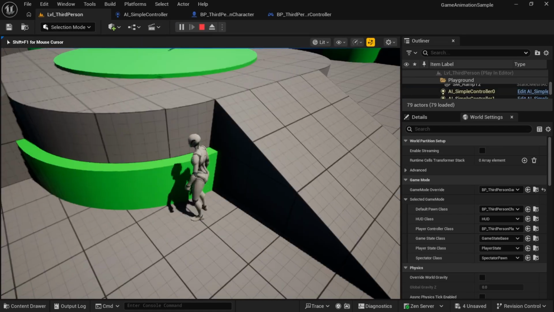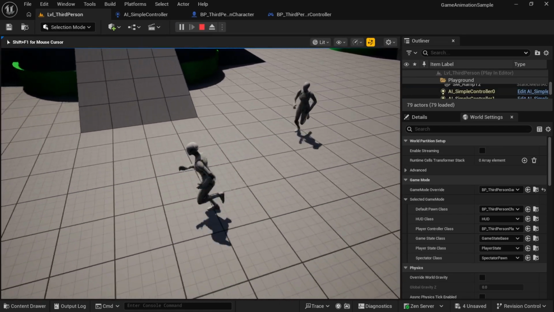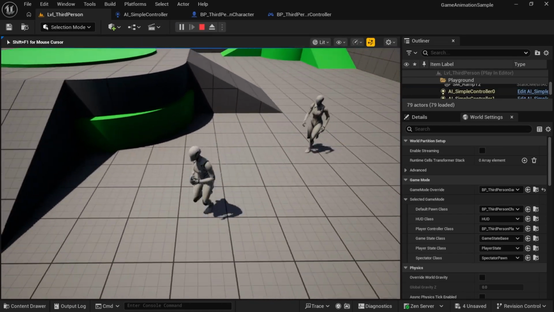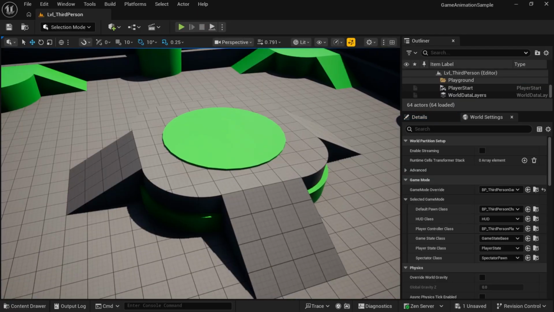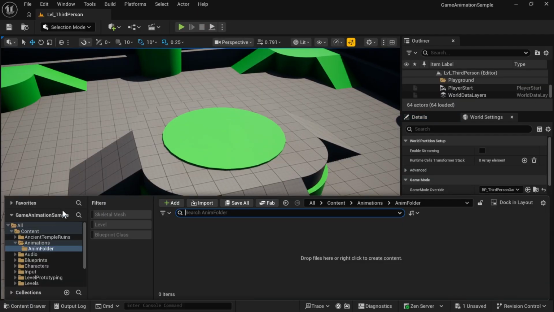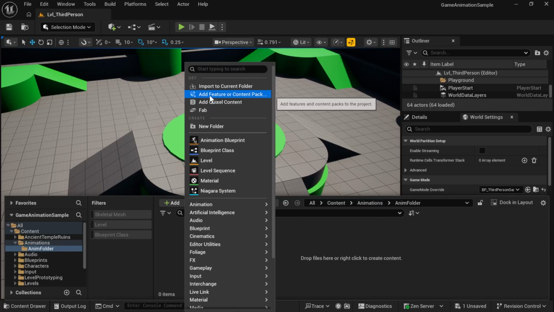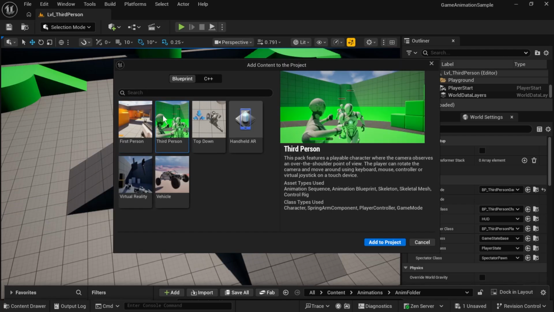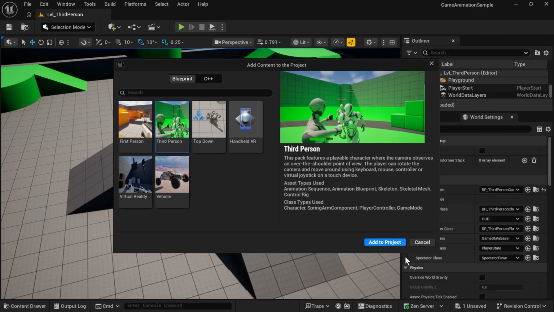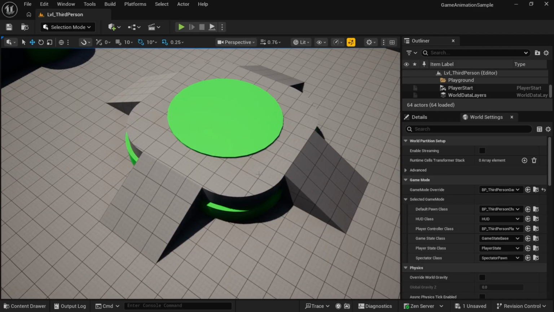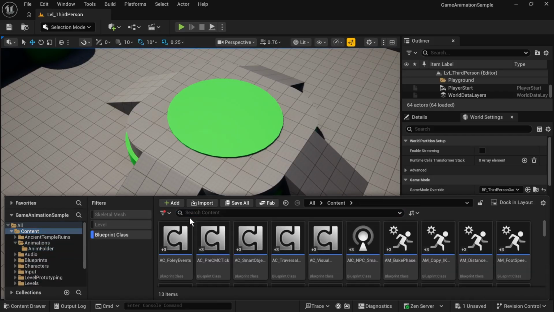In this video I'm going to show you inside Unreal Engine 5 how you can create a simple AI to follow you and attack you. The first step, just to show you, is to add the third person feature content pack. I already showed you here in the channel. You can go in content drawer, add, and then add feature or content pack and choose third person, add to your project. This will add the third person character that comes with lots of configurations.